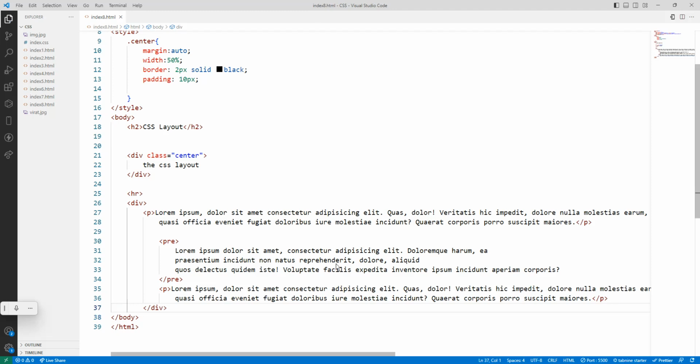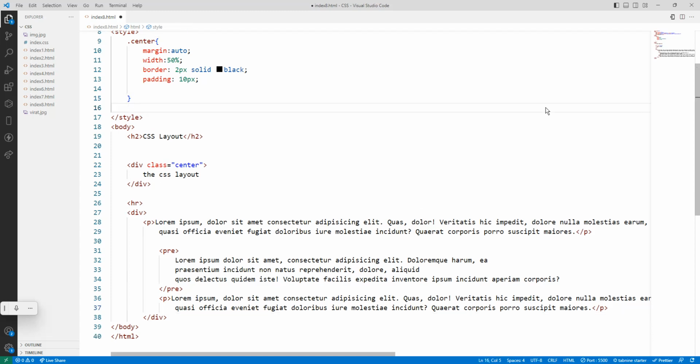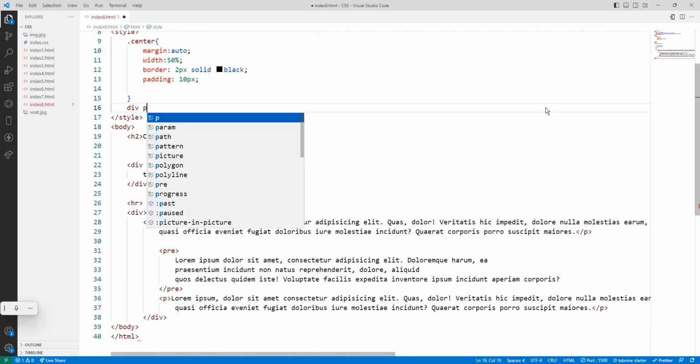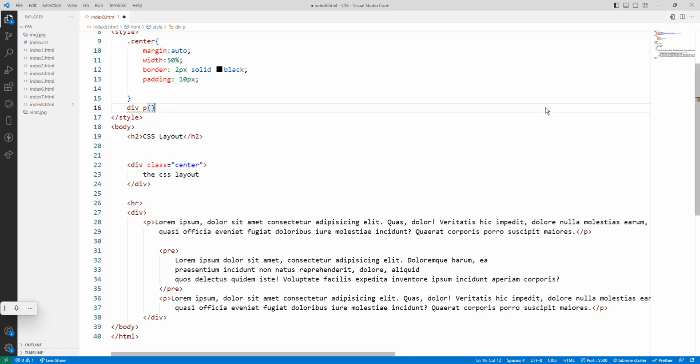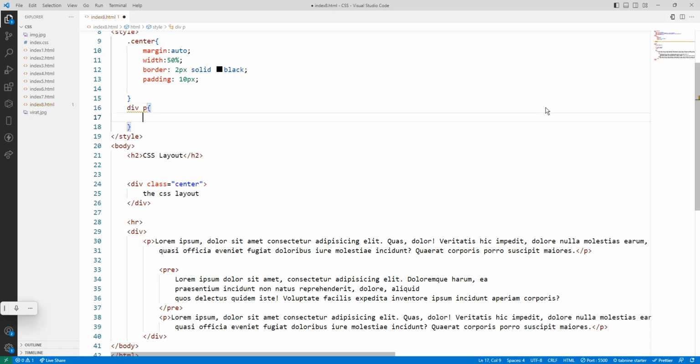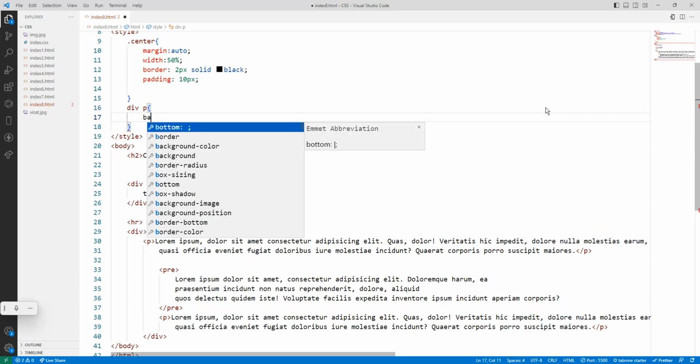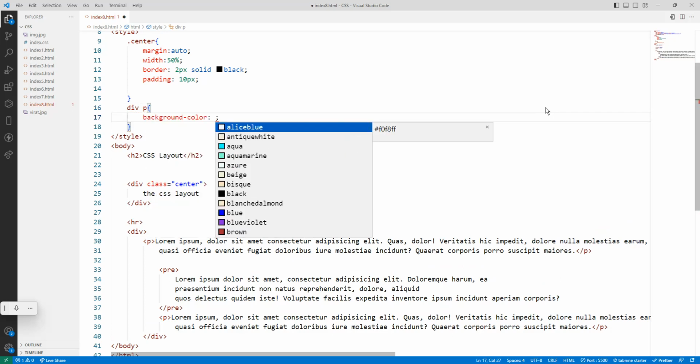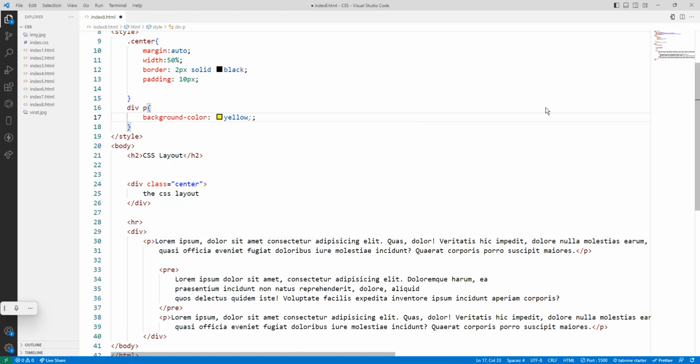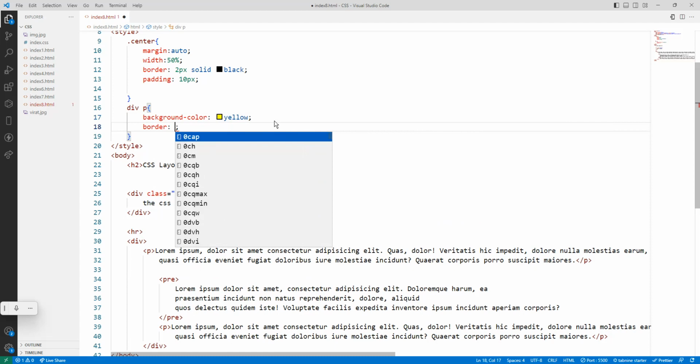So now what I want to do is write a style for this descendant selector. The first one I want to write a descendant selector for the div. So div is my parent element and a descendant means paragraph is a descendant. Open close brace. I just want to set some background color, something yellow, and a border of 2 pixel solid blue.